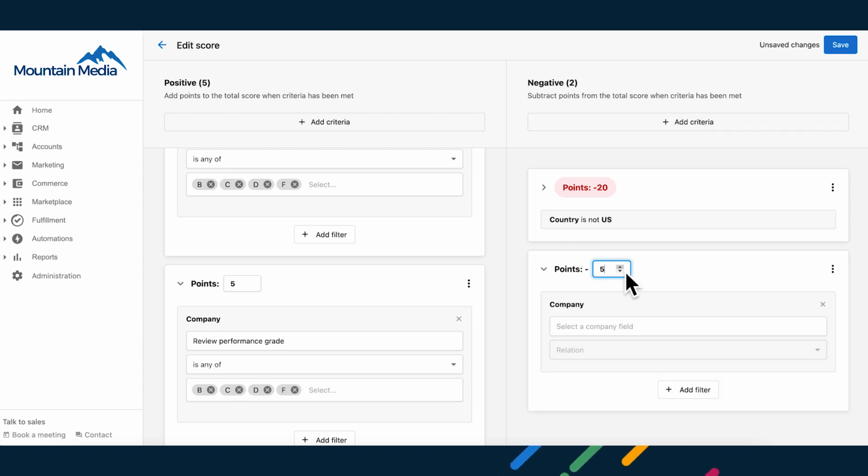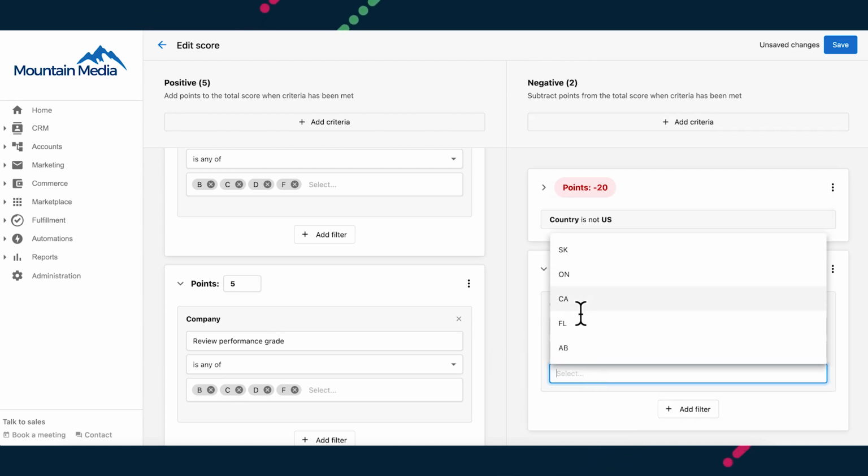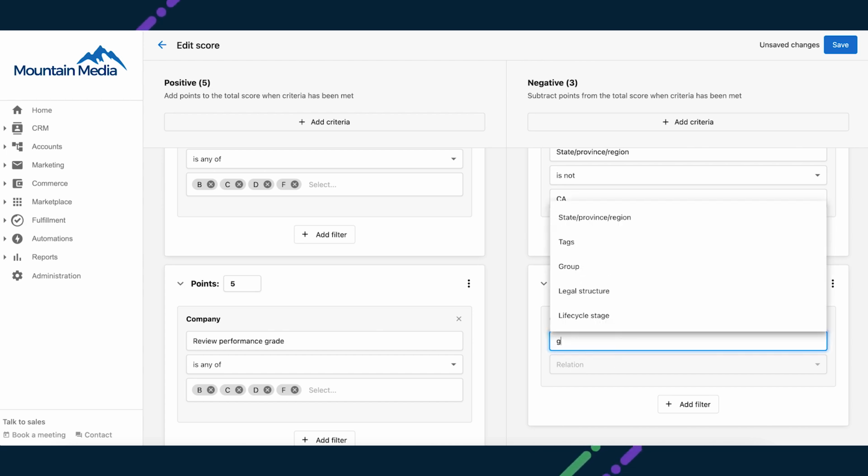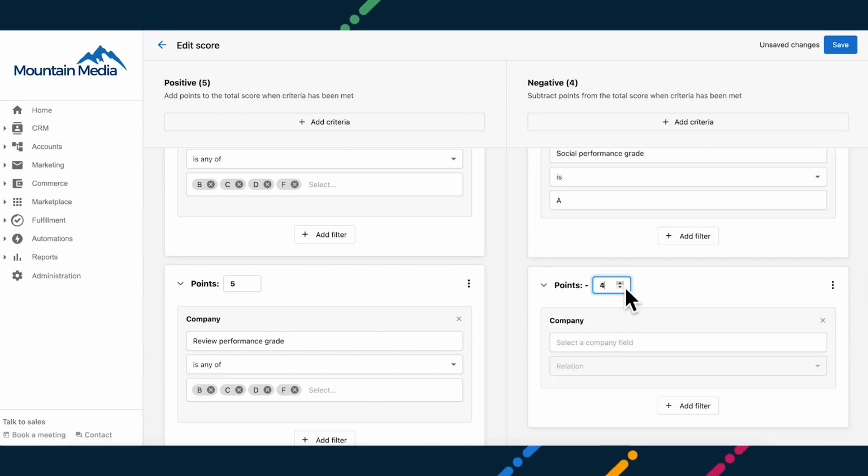You might also set some detractors, perhaps for businesses outside of California or for those with A grades in social and reputation on their snapshot reports.